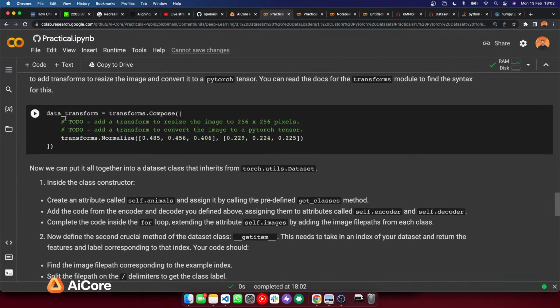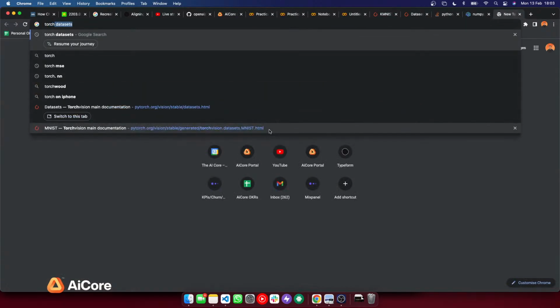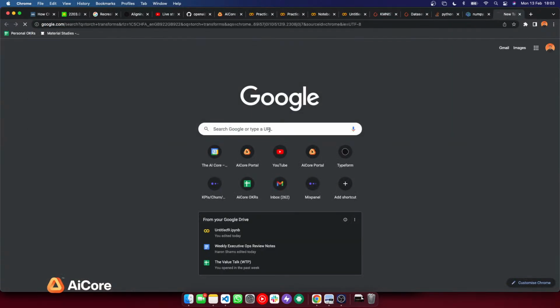Here's how you can make a transform, which might be useful. You can use this transforms.compose to create a bunch of transforms which will be applied one by one. In this case, I need to add a transform to resize the image, and add one to convert the image to a PyTorch tensor. These all come from PyTorch, so you can search torch transforms.